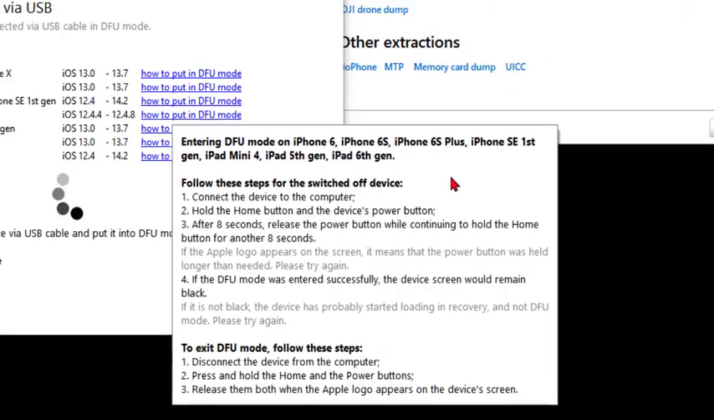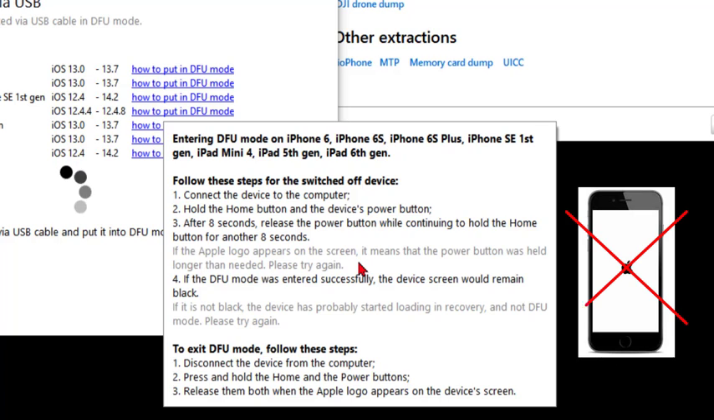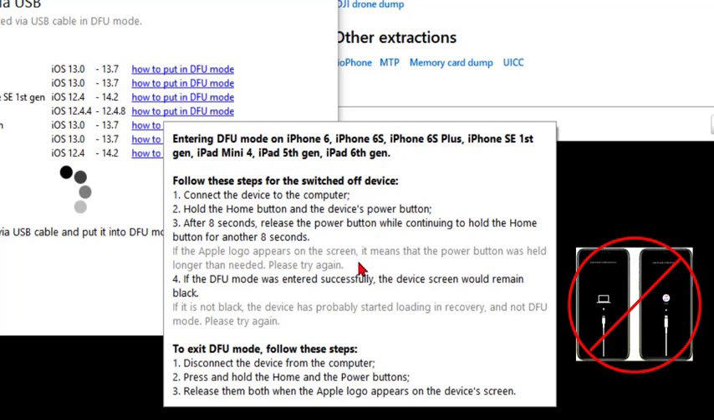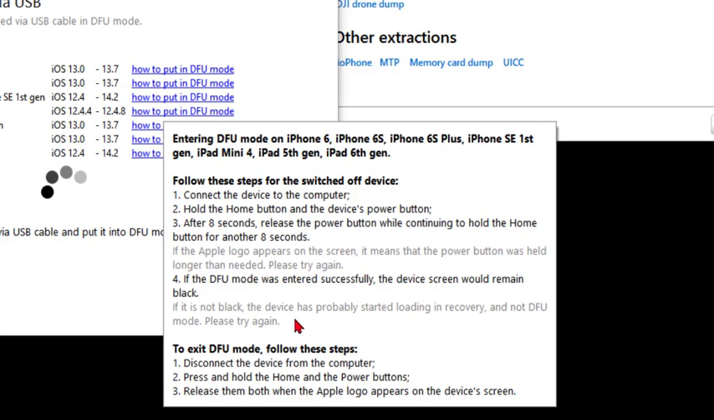And it says, here we go. At no time do my fingers leave my hands. However, there's a lot of finger action, so I've got to make sure I get it right, or we'll at least see how well I do. So connect the device to the computer, done. Hold the home button and the power button at the same time. After 8 seconds, release the power button while still holding the home button for another 8 seconds. Now, if the Apple logo ends up on the screen, try again. Or if you end up in recovery mode where you see the little USB thing with the computer, try again. We want a black screen, and that's it.